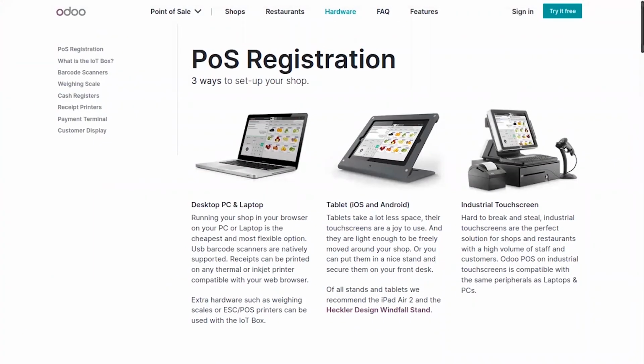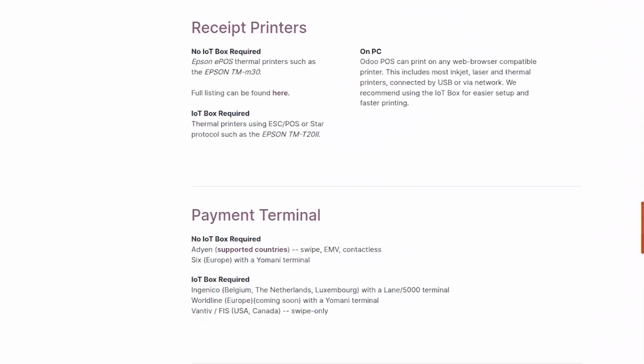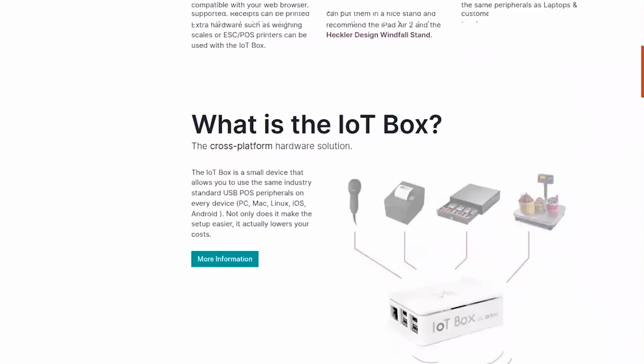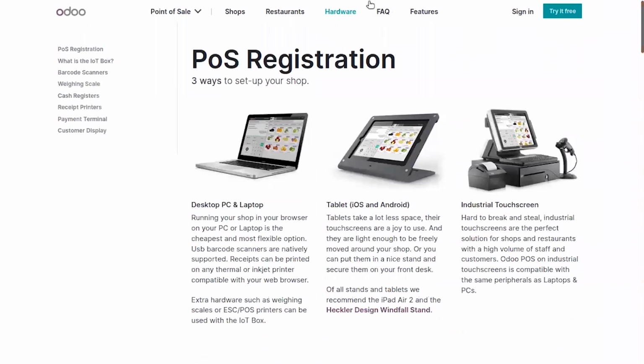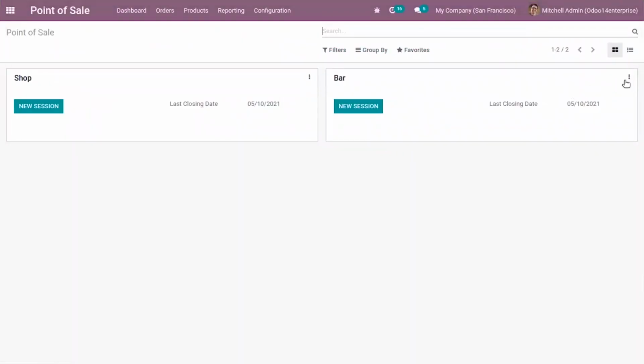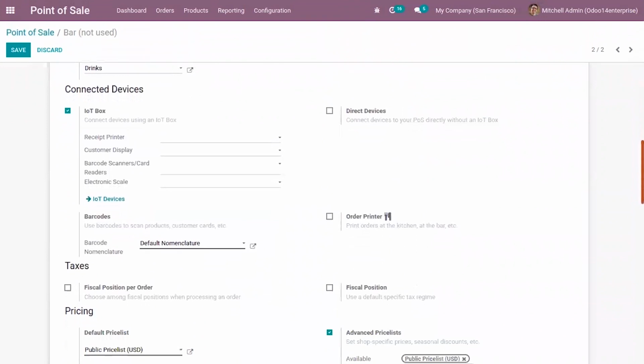So you can see Odoo's point of sale hardware page. We can see the point of sale registration, then about IoT box, then barcode scanners, weight scales, cash registers, receipt printers, payment terminals, and customer displays, etc. So these are the hardware used in point of sale. Okay, so here we can connect devices using an IoT box.